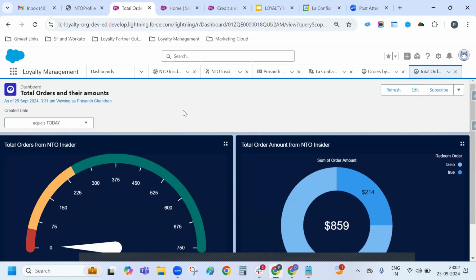So Prashant, do you want to add any other points? I think no, Dinesh. I think we are good. Okay, thanks. So we have used all the products from Salesforce. Right now, we have used the Commerce Cloud for the B2C, and for the B2B, we have used the loyalty management with B2B Commerce Cloud integration.